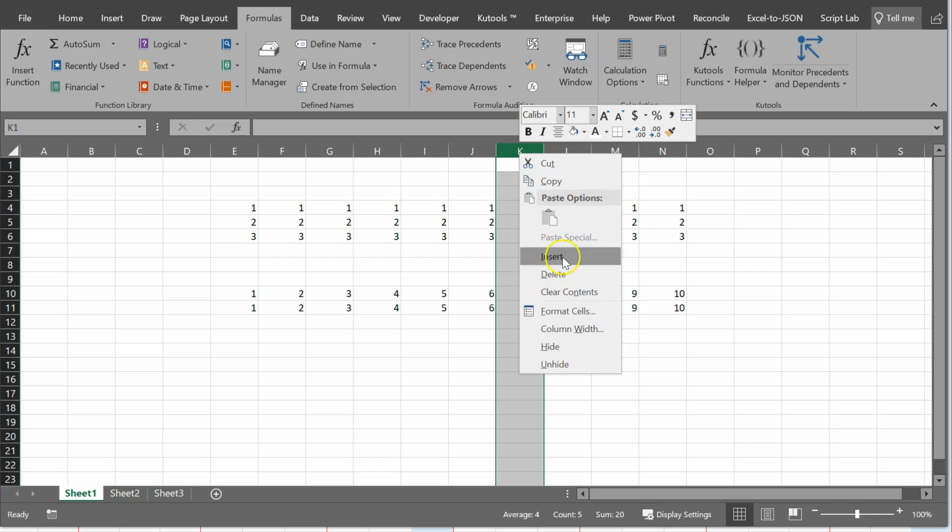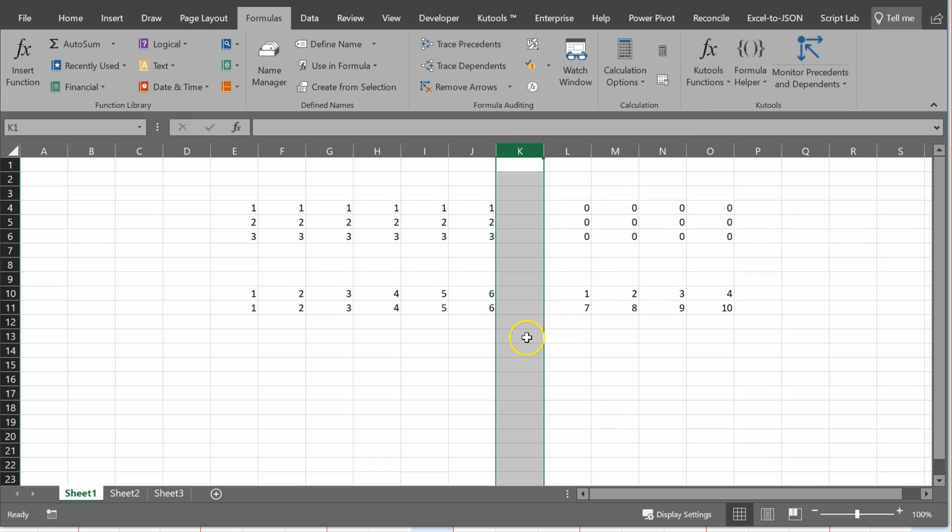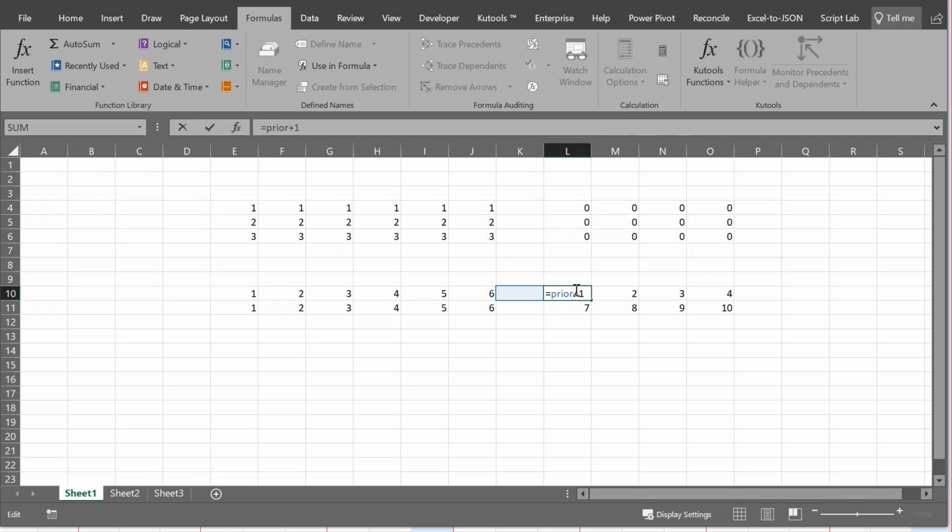So if I insert a column here, look what happens. First of all, in this case, all these priors go to 0 because this is 0. And this is just prior, prior, prior, prior, prior. And this is prior plus 1. So here's prior. You can see the cell beforehand is 0. So it's prior plus 1.